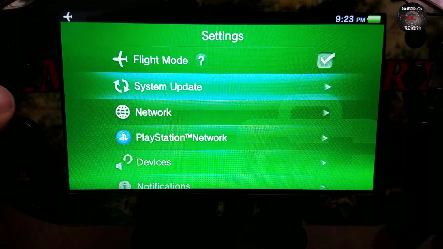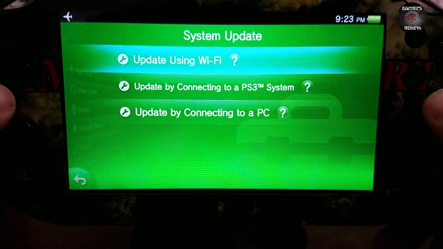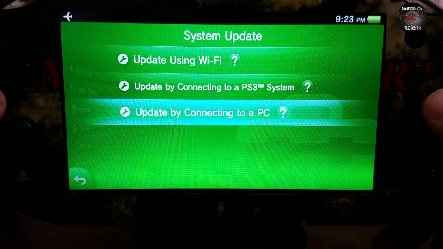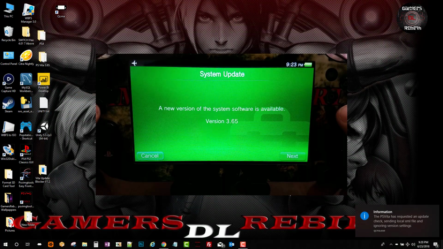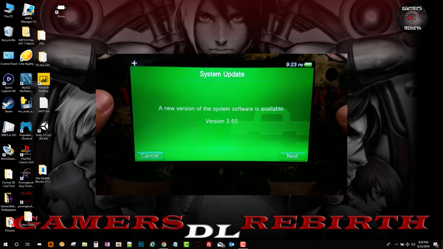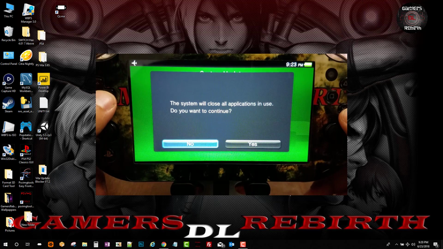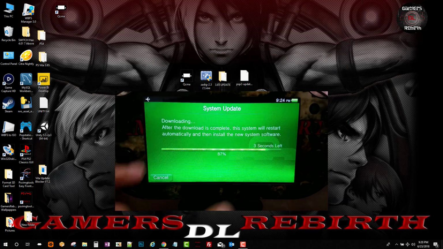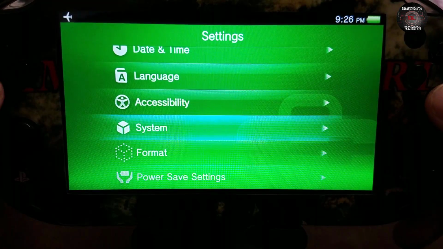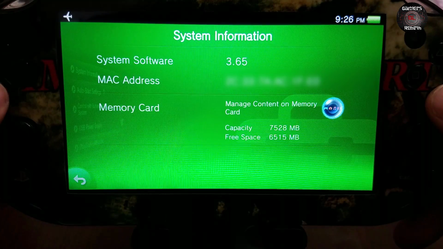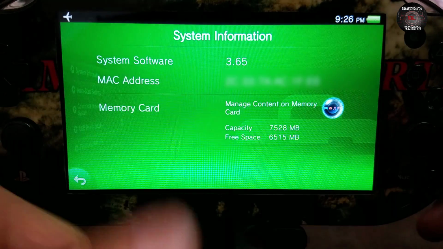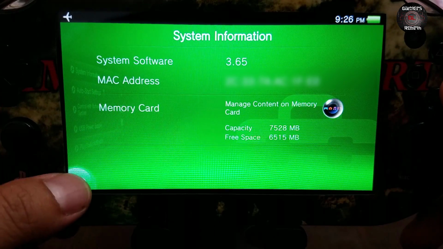Okay, so now it's time to update our firmware. So system update, and then we're going to update by connecting to a PC. Okay, you guys will see that the PC is giving us information that an update is available. So now we see that it's 3.65, make sure it's 3.65, and we select next. Then we select yes, and we let it ride, guys. This is pretty cool. Now we check our system information. There you have it, guys, 3.65, ready for Enso on that version. This is amazing. Can't wait till July 1st.